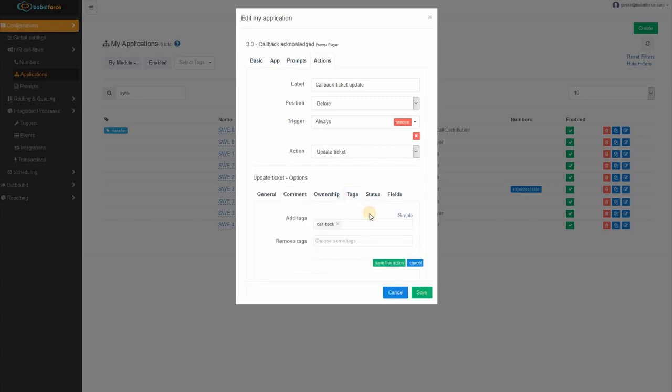The last thing I would always do as well is add a tag. In this case it's callback. Of course it's a reporting thing. If you're not using Zendesk for reporting, or if it's not important for you, you don't need to set a tag, but if you want to know how many callback requests you got, remember to set the tag.